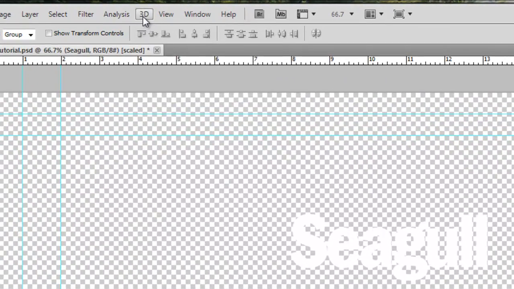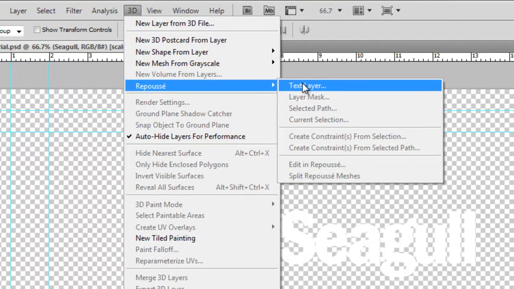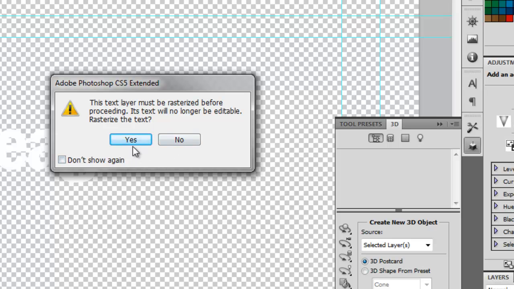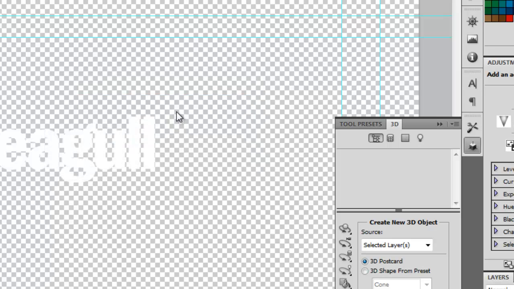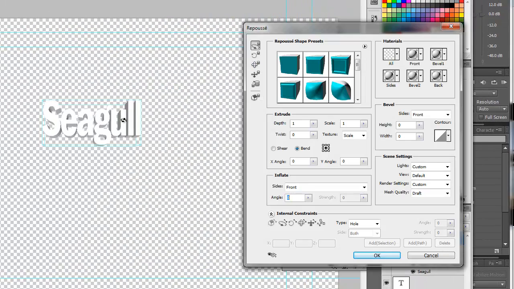3D. So we go up to our 3D menu here, go to Repousse, go to Text Layer, and it's going to ask us to rasterize it, yes. And this is going to bring up our 3D Repousse menu. Once that comes up, it takes a second. You can see it's already in 3D.